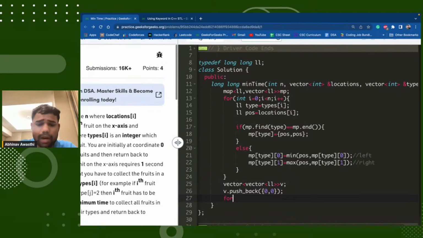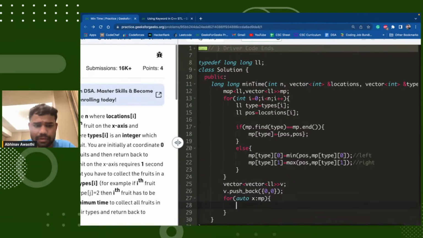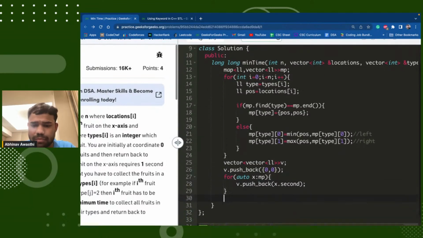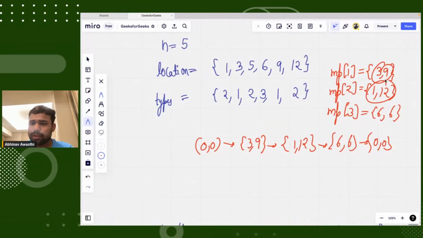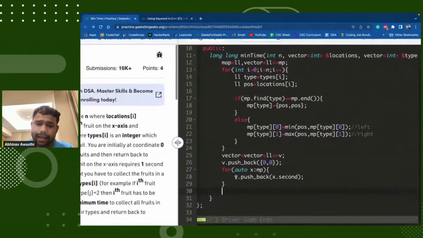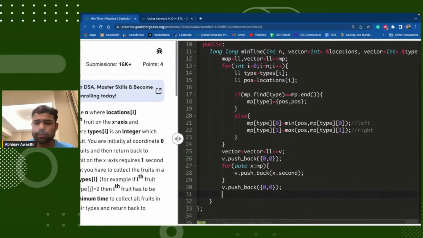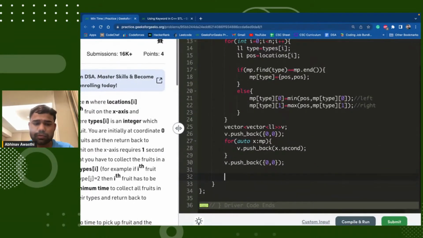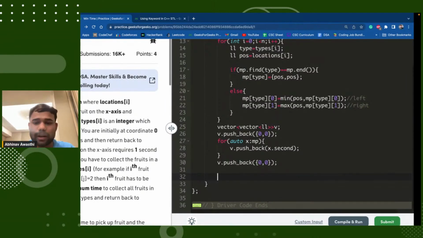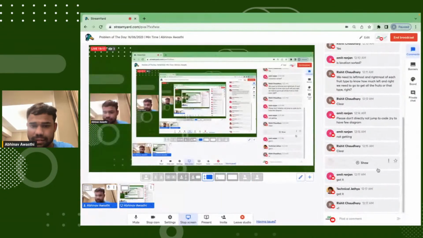Now what we will do is iterate through this map, and I will push the values of this map, like 3, 9, 1, 12, 6, 6. These are the ranges where we have to go. And after that, again, we have to push 0, 0 because we have to come back to 0, 0. So this was our overall setup of what we have to do. Is this much clear?